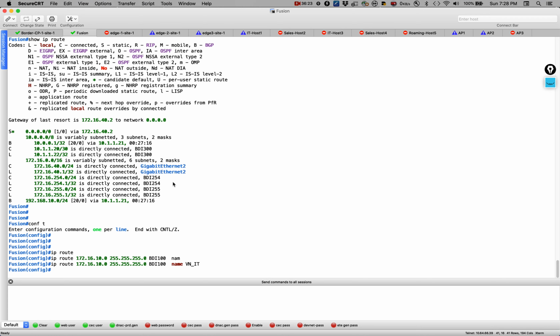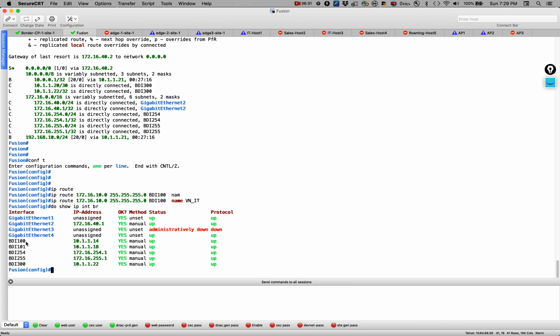The other one is, there is one more, let me show you. Do show IP interface brief. So BDI 100. We also need to leak this particular network as well, because the global routing table doesn't even know about BDI 100, because this particular BDI 100 is part of VRF IT. So we'll leak that one as well.